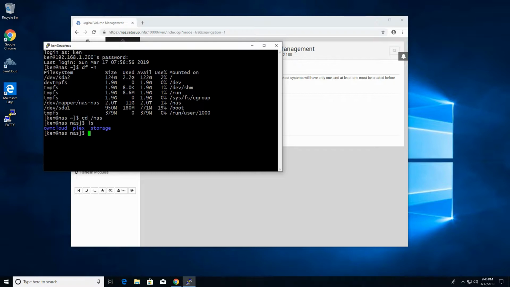But now we'll continue to the next scenario. We're going to do a RAID mirror. But I have to reset everything, so one sec.